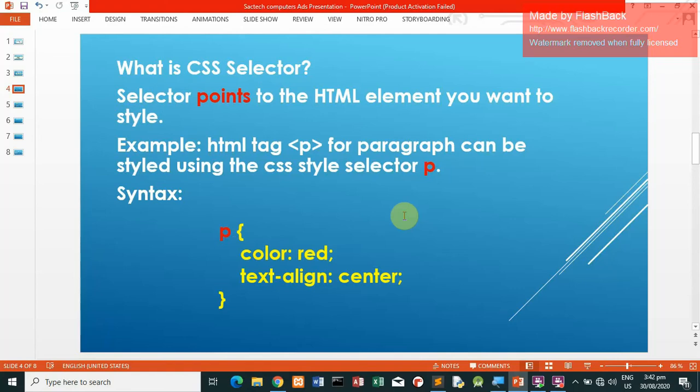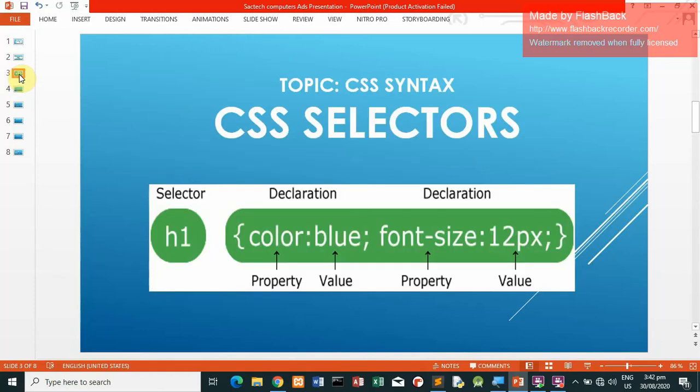The color is the property, while the value is red, as it is here. The P is the selector in this case. In the example I just showed, the color is the property, and the red is the value in the one I just declared. So the property and the value is called a declaration. There are two declarations here. That's why you have color blue, font size 12 pixel.